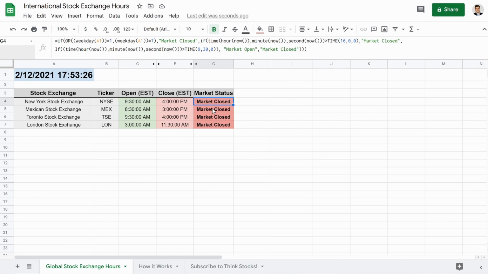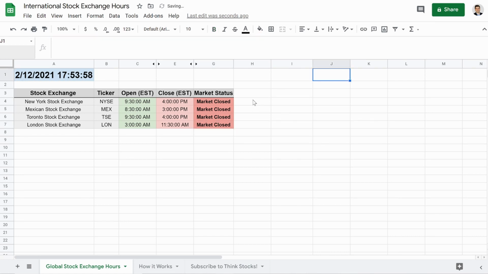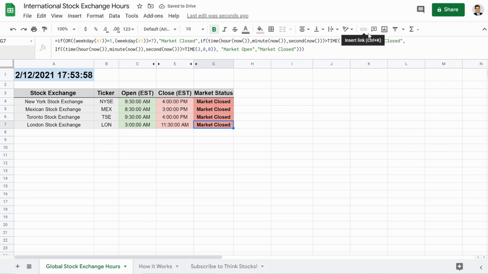You could see here's all of the functions I had here. So again, New York Stock Exchange, we have 1600 hours and then 9:30. The Mexican Stock Exchange, we had 1500 hours and then 8:30. Then we had 1600 hours and 9:30 for Toronto. And then 11:30. We had 11:30. And then we had 3 a.m. for London Stock Exchange. And because it is Friday, all of it's closed.